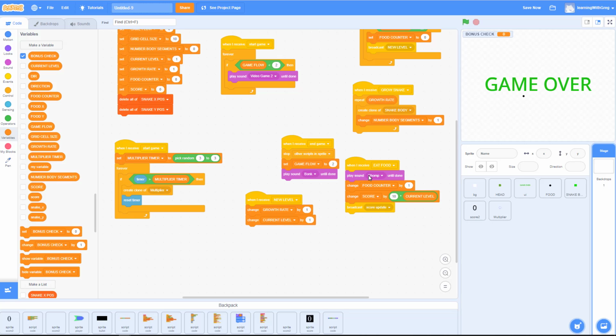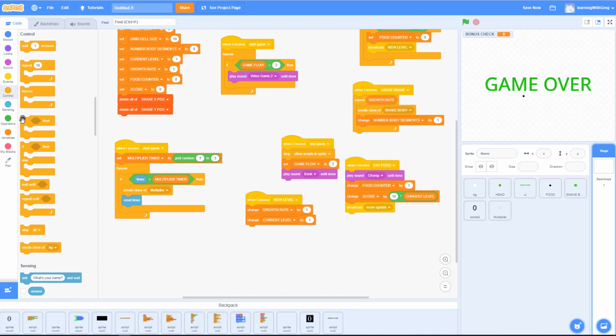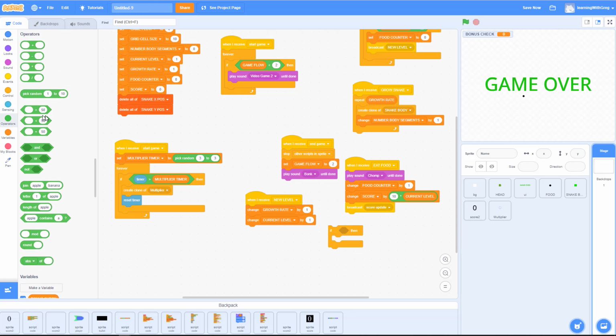And so if we eat food, we're playing this shop sound, we're changing these things. And so then let's just also make a check here. So we know this happens just after we've eaten food. So if I just put another control check in here, it's just going to be a simple if bonus check. And so if it comes in here as greater than 0, so let's come in here and grab this greater than.